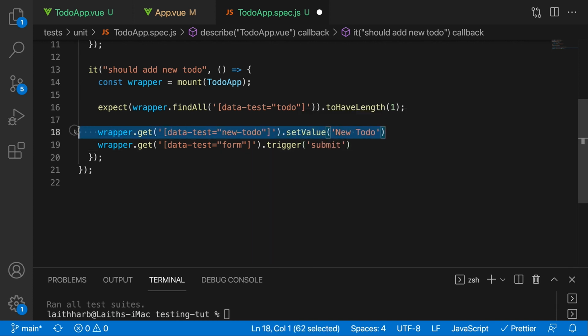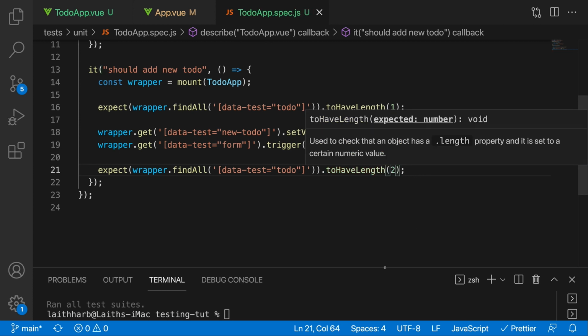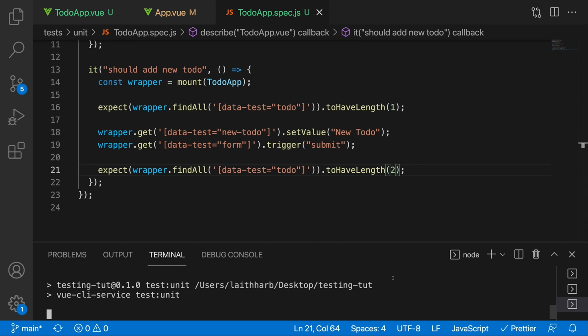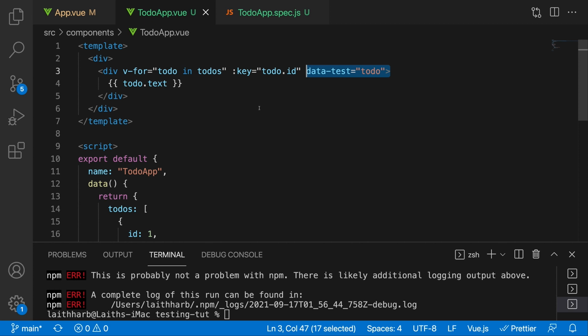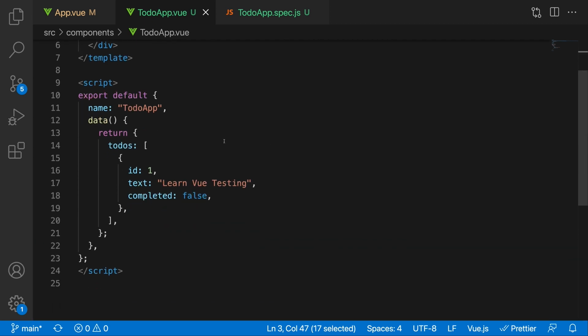All right, so here we're changing the value, then we're submitting. And then what we should assert is that we have another value in here. So we should have 2 of these. So over here, 2. All right, so let's save that and let's give this a go. And of course it is going to fail, because our to-do app doesn't support this. So let's fix that issue right now.